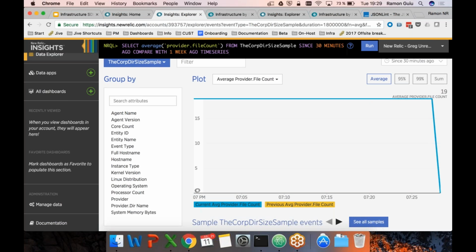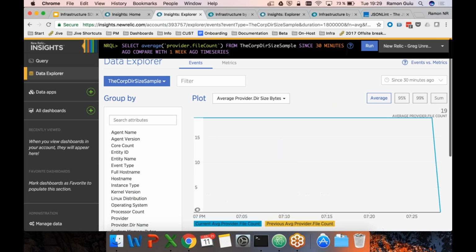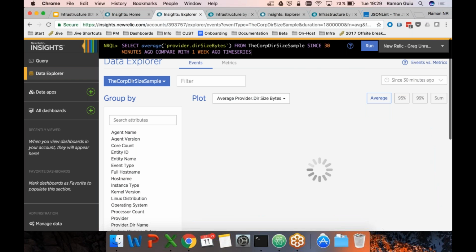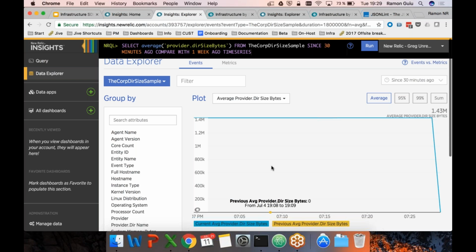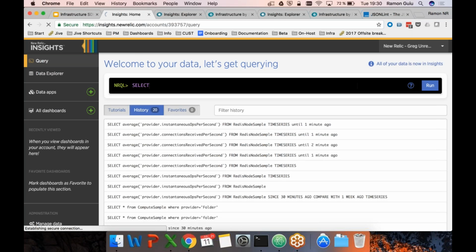So the file count is not changing, but the dir size is actually probably growing little by little, because there is a log file that is increasing. We don't appreciate it here because the change is not that big compared to the size of the file. But this is how you would access the three types of information that we capture: the metrics, so you can build your own dashboards, then the events and the inventory, as we saw.